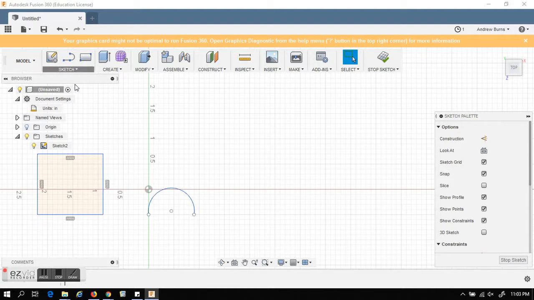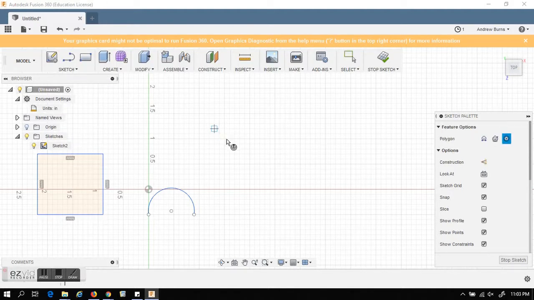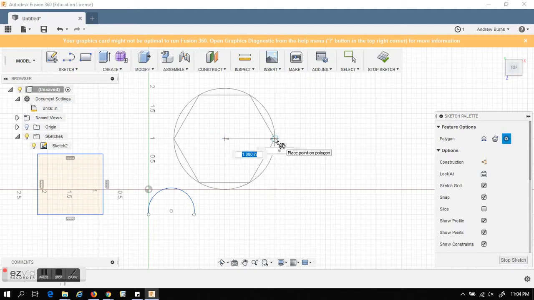See, and go back, clear myself some space. Inscribed polygon. Inscribed polygon basically measures from the center to the corner, so the farthest part, and you can do the same, set how many sides you want. It's pretty sick. It's very, very useful for making bolts that you want to 3D print.